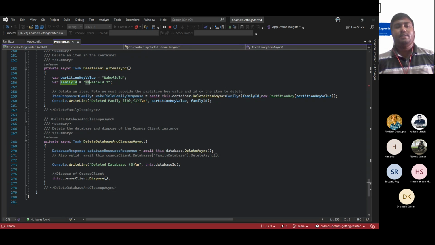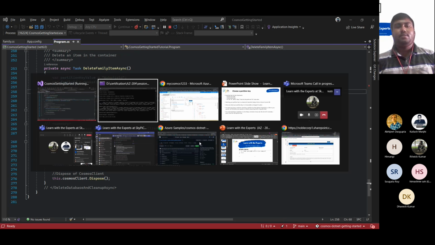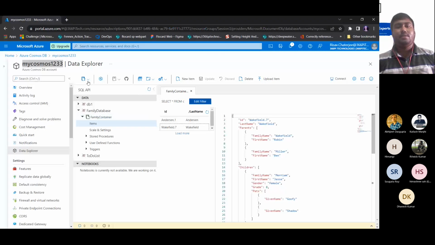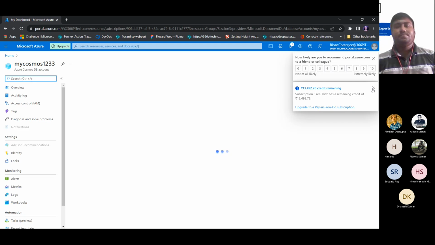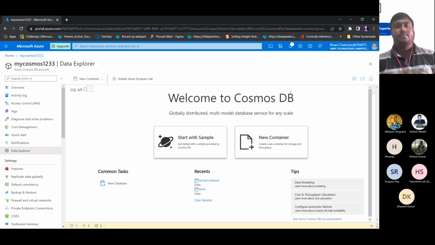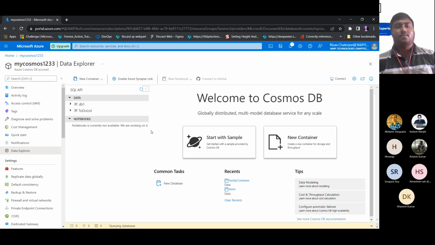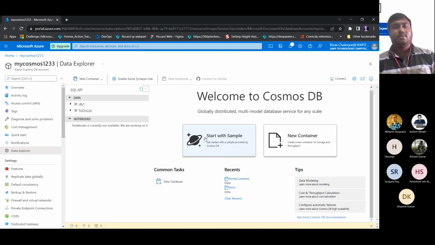We delete the item where family ID is Wakefield. So we are deleting the Wakefield family item, and then we are deleting the whole database and the container inside it. As we can see, if we come here and refresh now, the whole family database would be gone. So it is not present here now. So this is how we can use CRUD operations inside our Cosmos DB via the .NET Azure SDK.